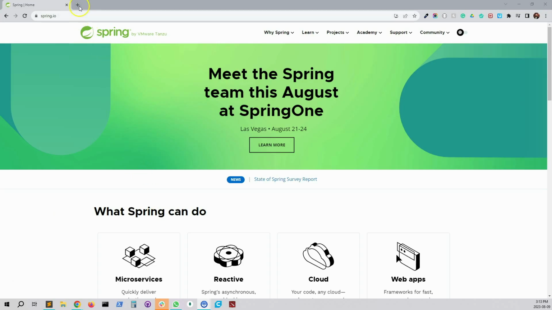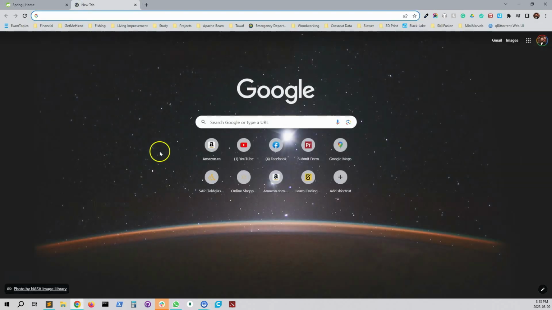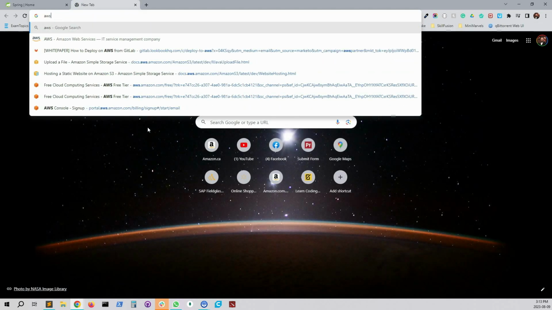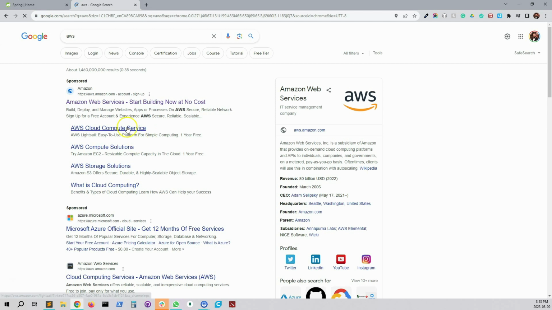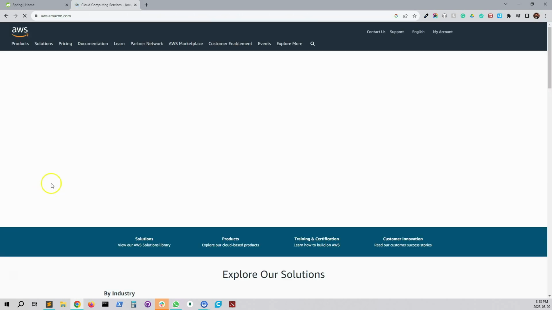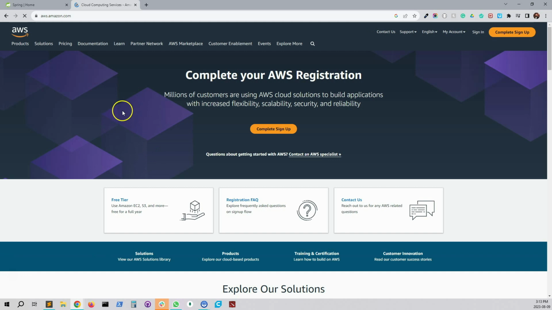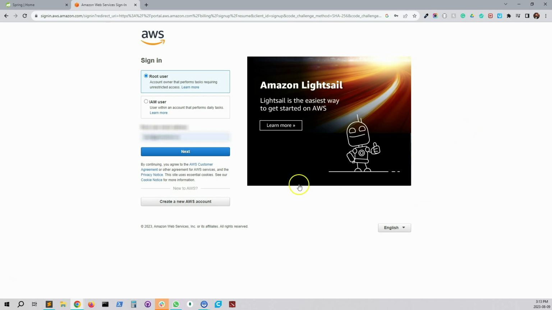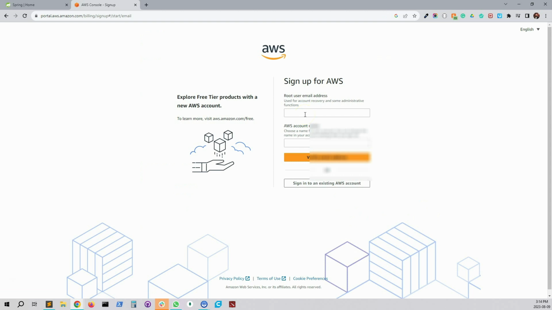So at first we're gonna open a new browser window and search for AWS. And then from here you get a sponsored link. You can click on that, or this is the link, Amazon Web Services. You can click on this as well. So when you're here, you can click on the complete sign up and then create a new AWS account and then put your email address.